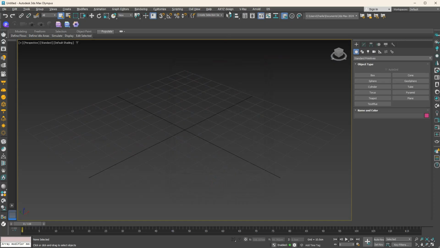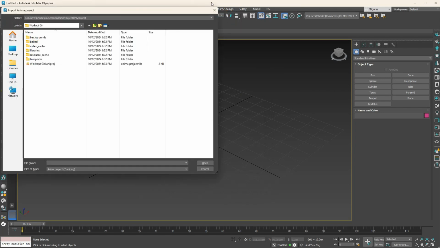Let's import our model now. Go here in AXYZ design and press Import Anima Project. Choose yours.